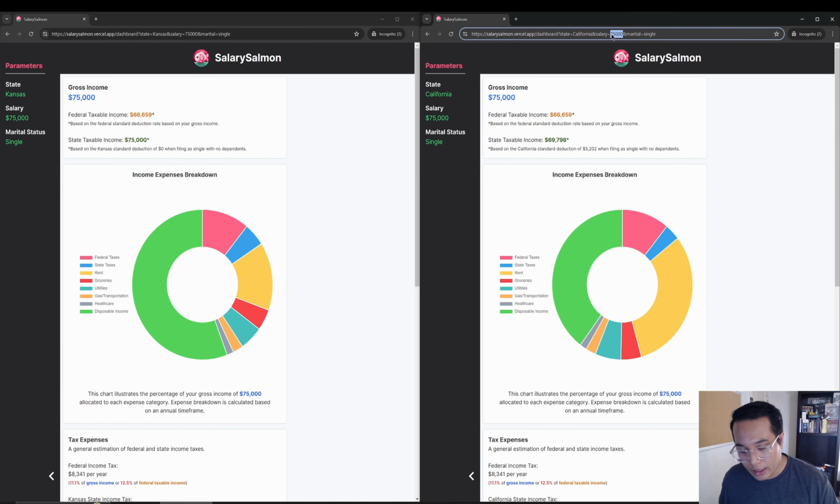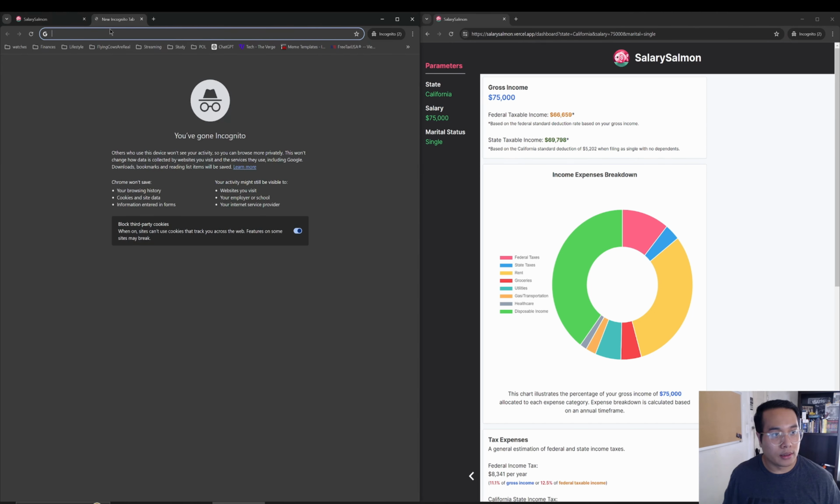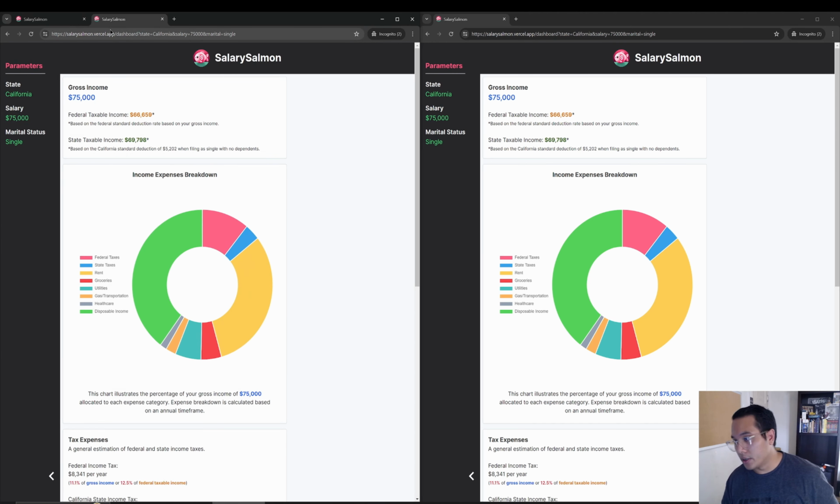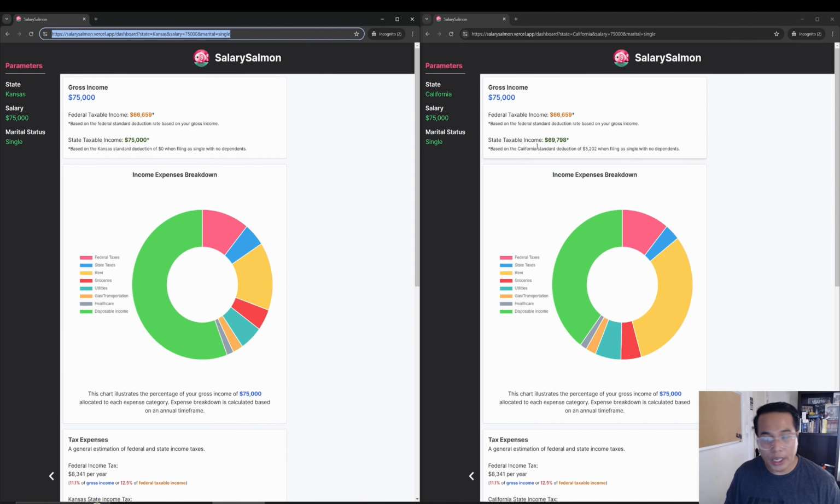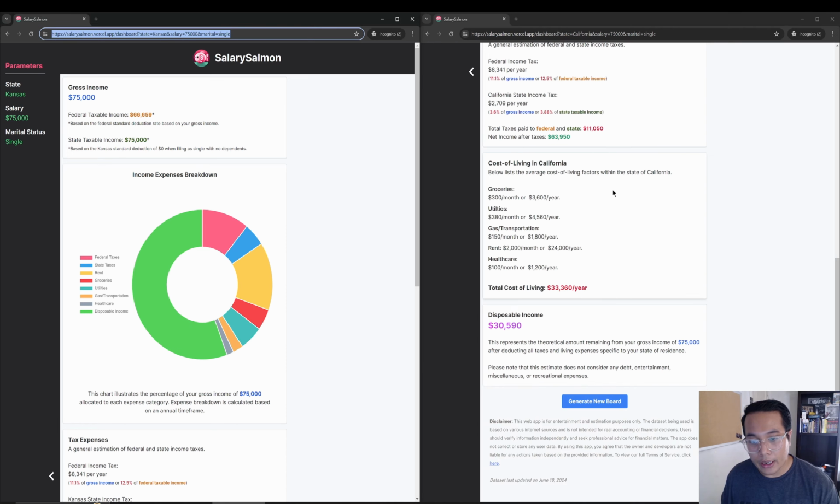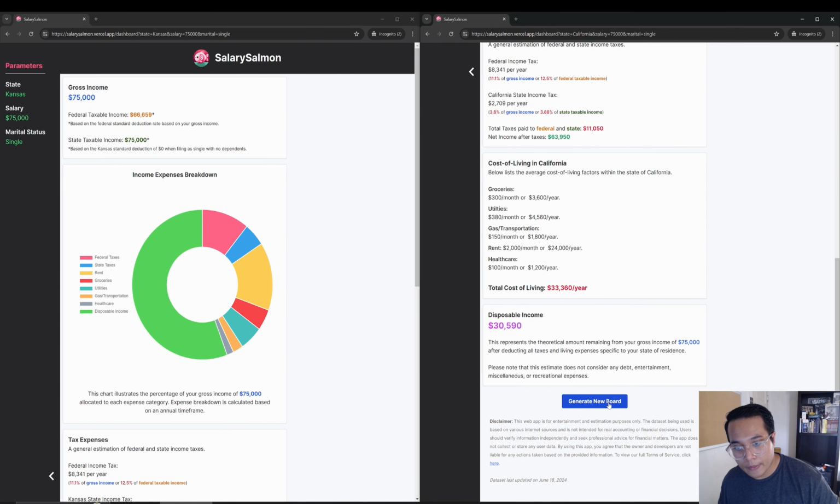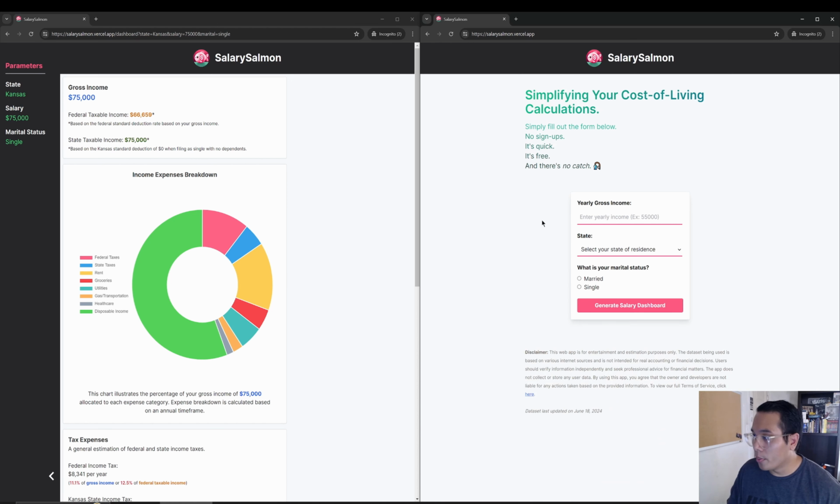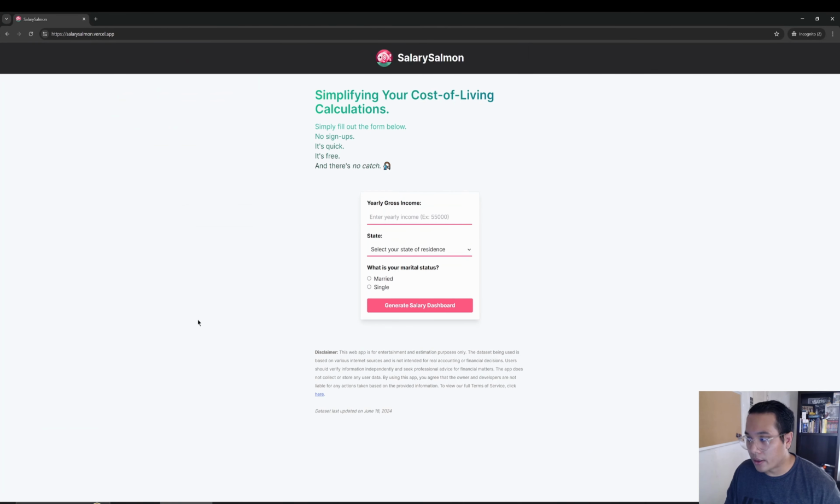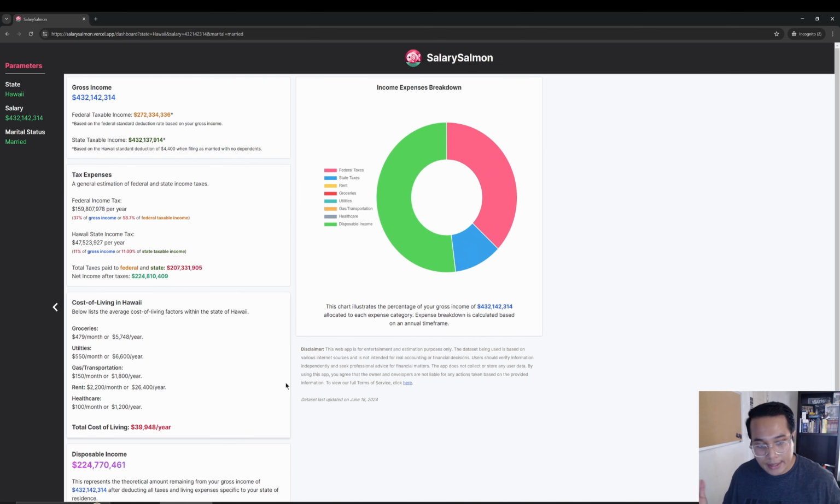They don't need to log in. There's no login necessary. There's nothing you need to do. You could just send over the link, and they could easily just type it in their browser, and there you go. But if you don't like playing around with the URL to compare dashboards, you can always click the generate new dashboard here, and then it'll take you to the home page, and this is where you can make another dashboard. There you go. So it's that simple. That's how the app works.